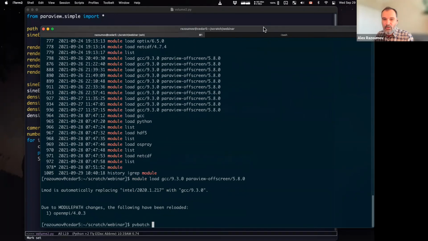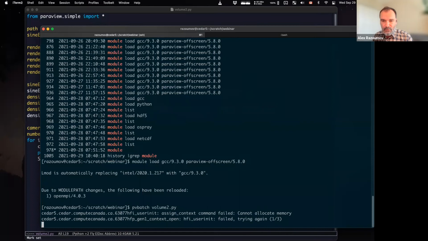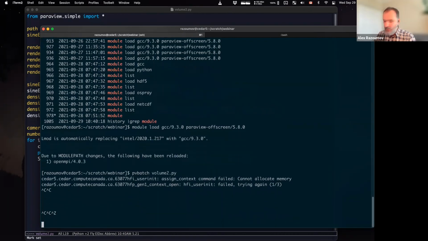So when I run pvbatch, I will need to pass the name of the script to it, right? So the script is volume2.py. And the script will run, and it will create 90 frames. Let's see. Cannot allocate memory. Oh, okay, interesting. So I'm trying to do this on the login node. I'm actually running out of memory, which is actually a good thing to see.